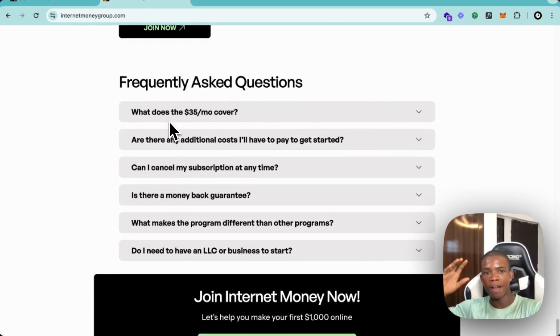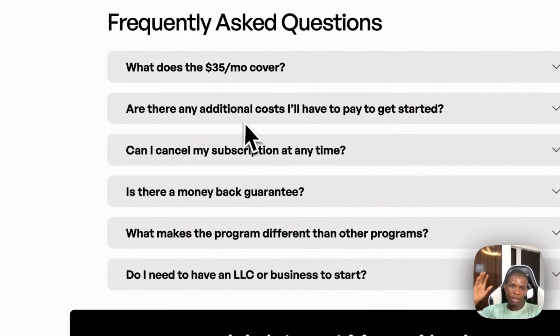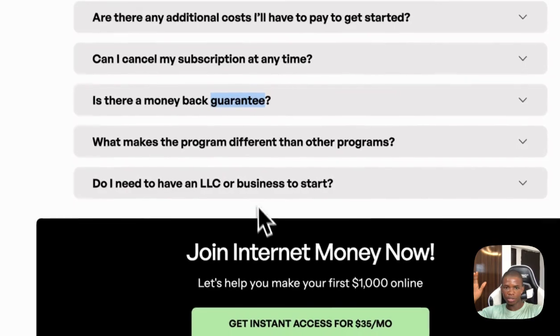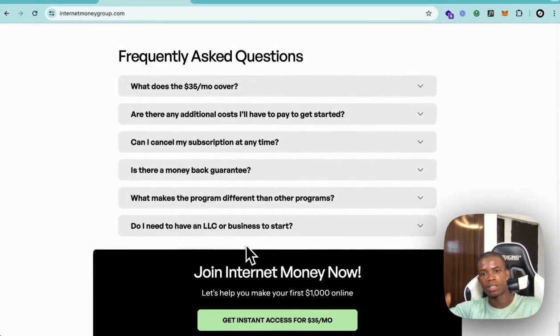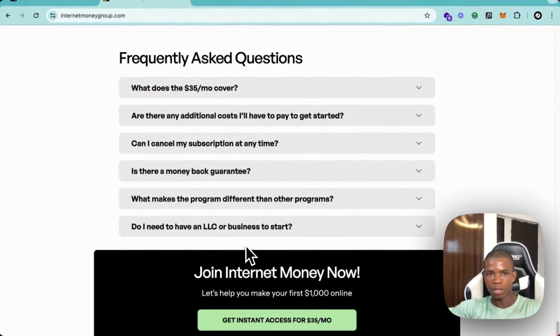You need to answer these questions and make sure that you're removing any doubts that they have. So here we have, what does the $35 a month cover? The additional costs. Can I cancel my subscription at any time? Is there a money back guarantee? Do I need to have an LLC or business to start? So you can see it's very, very simple, straight to the point. 6 FAQs, and that closes it. So always make sure you have an FAQ on your page.